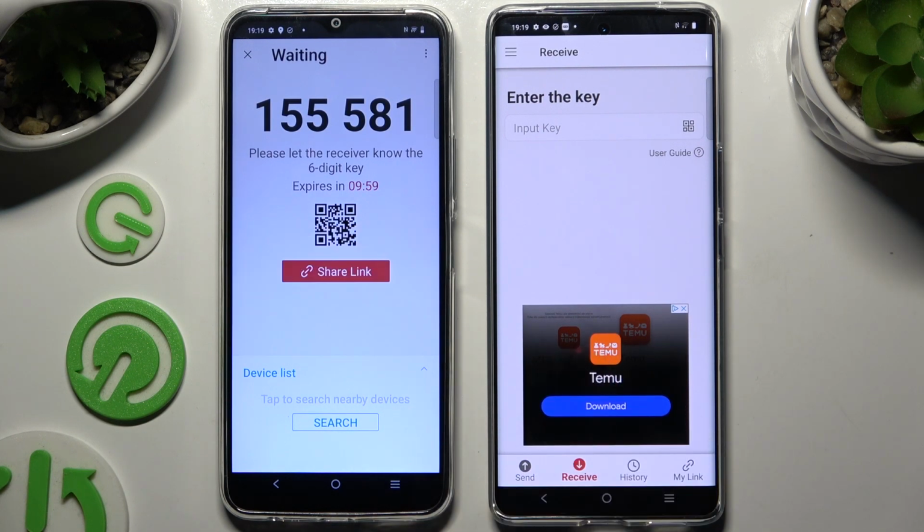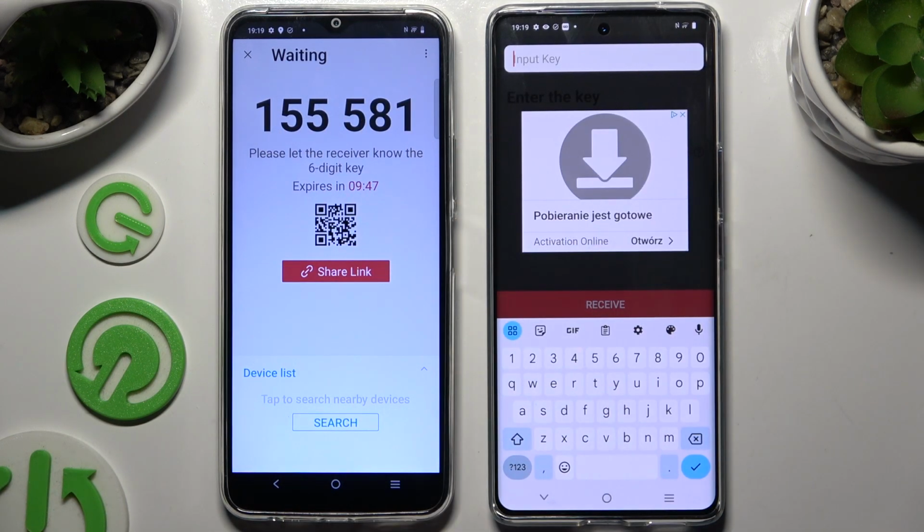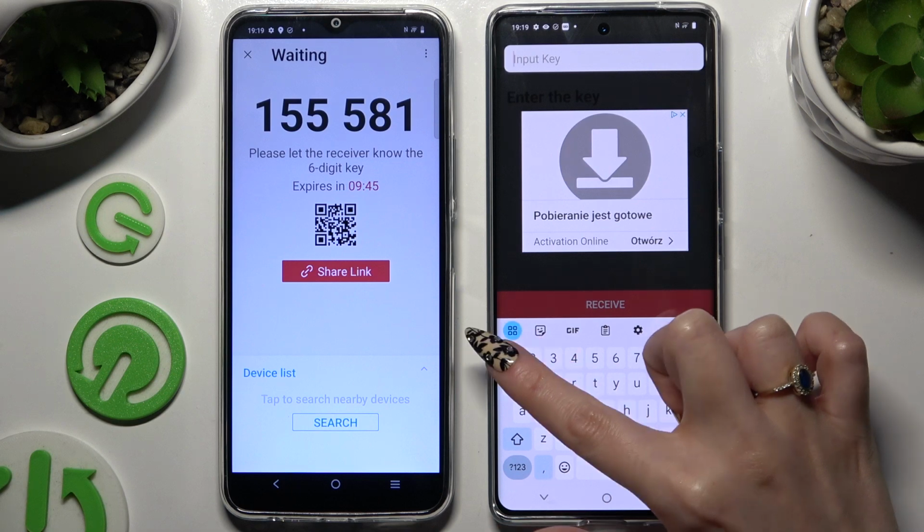Got it, in the Here's Some Tip pop-up and decide which connection way you want to use. If you want to connect by inputting this key, hit the Input Key section, type in all of those numbers and choose the Receive button.